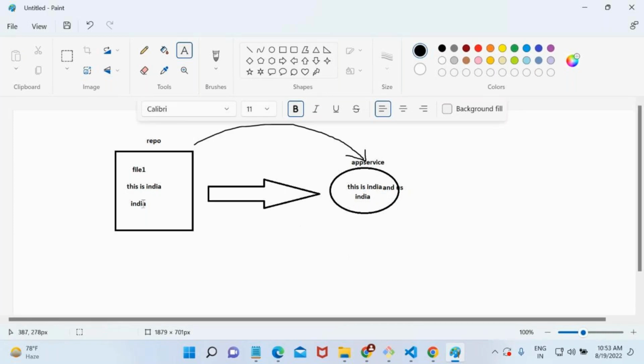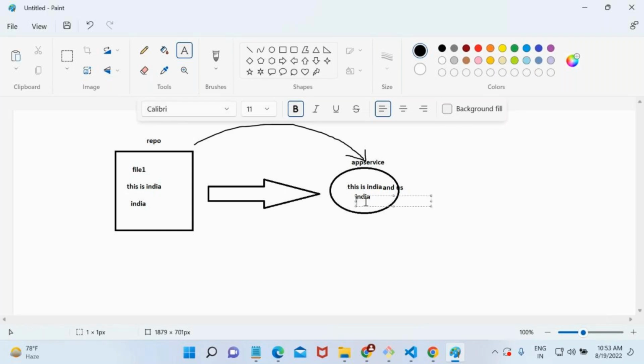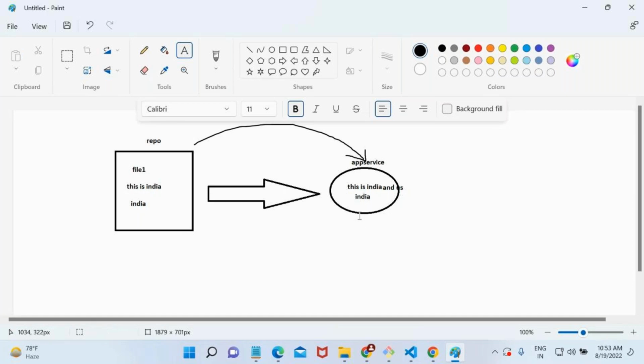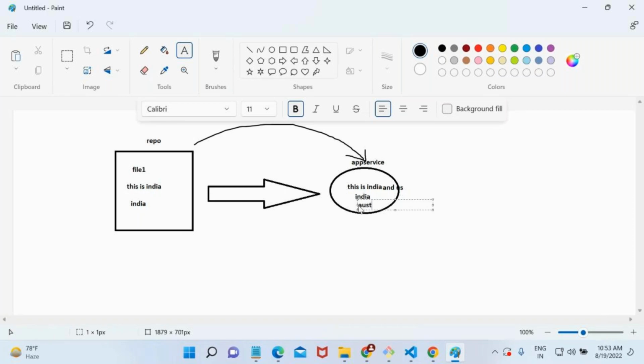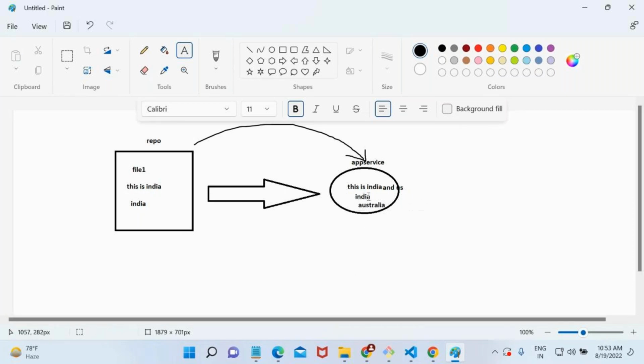Now forget about this part. I am a new user. I directly came into the app service and I directly removed this India, and I made it as Australia. I removed India and I kept it as Australia. But in the repos, in the file 1, what is the original code here? India only, right? Some other person has run the pipeline. So it took the latest code and deployed it on top of the app service. Now this Australia will be there or gone?